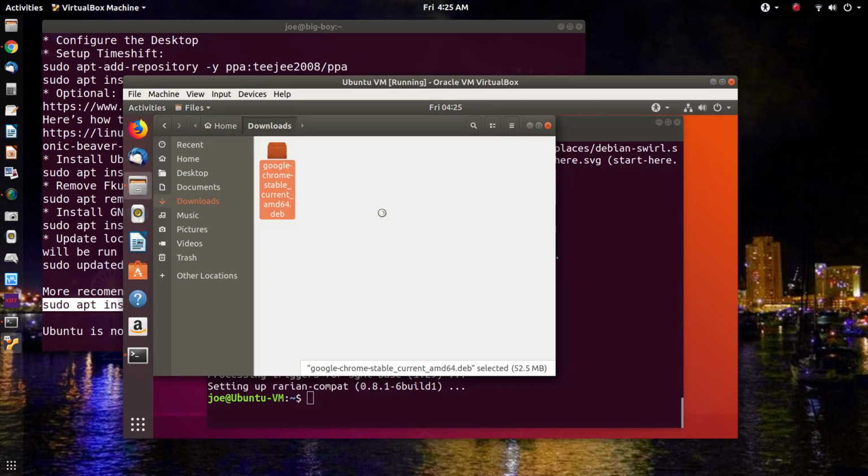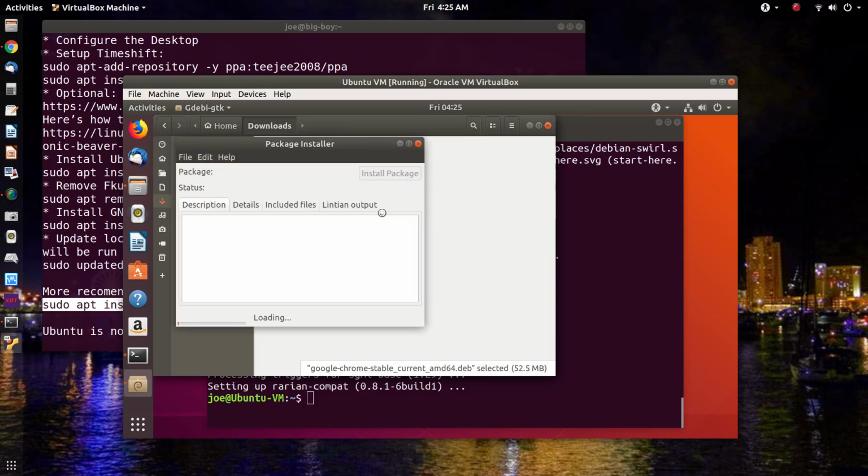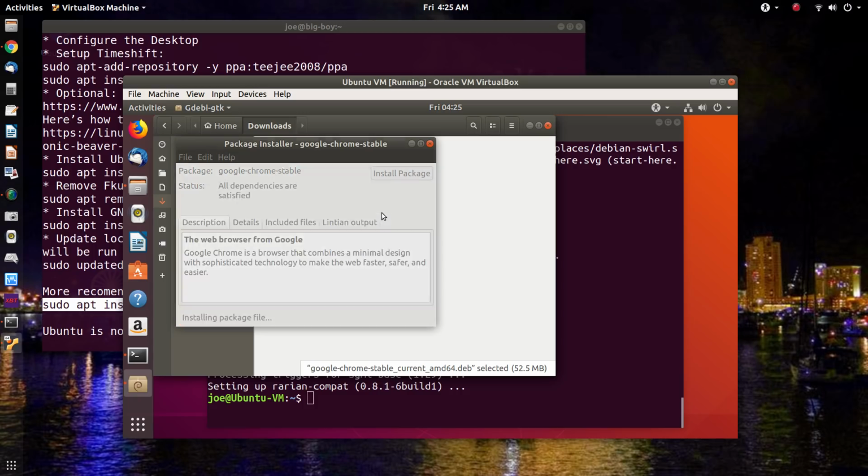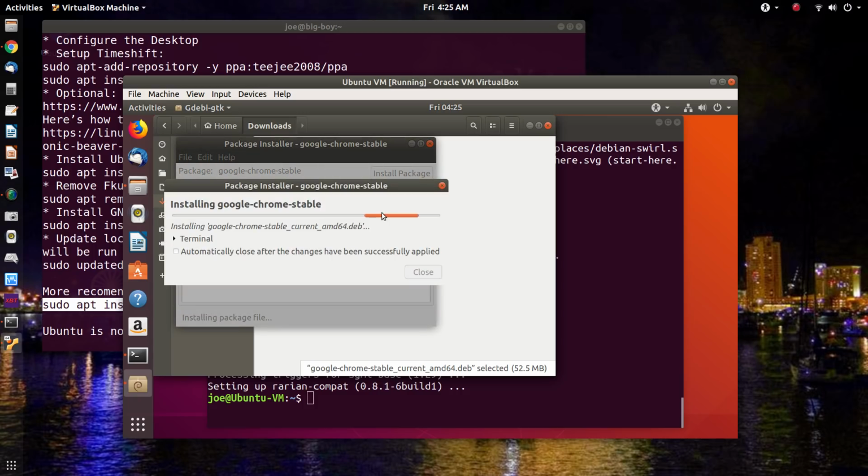GDebi will warn you if a deb package doesn't, for some reason, work with the current version of Ubuntu, and that can happen sometimes. Do be careful when you're downloading deb packages from the web. Make sure that you trust where that package is coming from, because you can put malware on your computer this way if it's a bad deb package. There's not a whole lot of them out there, but it is a possibility, so I have to point that out. So that's how you install Google Chrome, for those of you who want it.